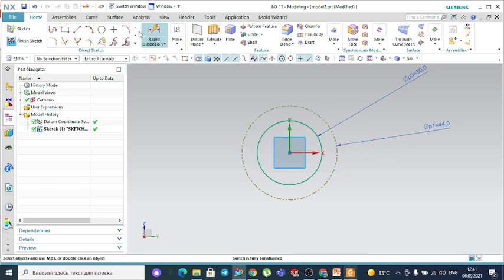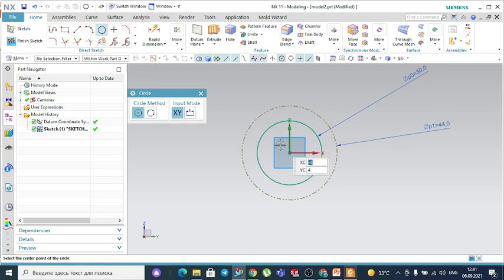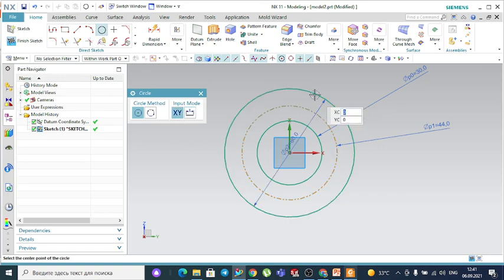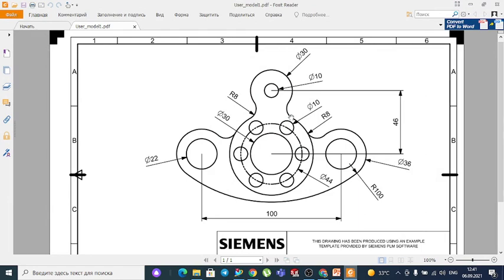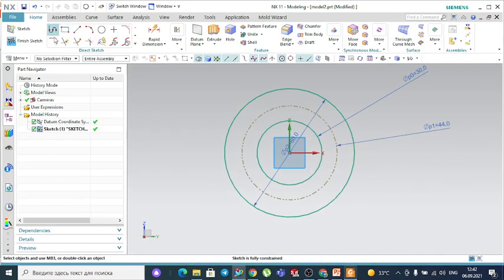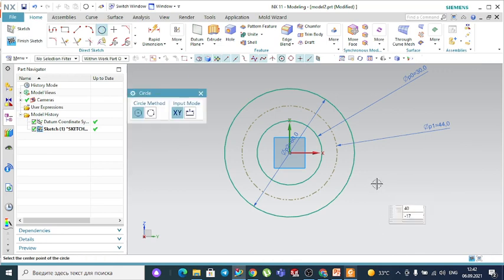So next circle. Let's make it 60. So let's locate now these small circles with the diameter of the 10. Here I will select the circle. Let's draw the circle here with the diameter of the 10, and I want to locate it here.